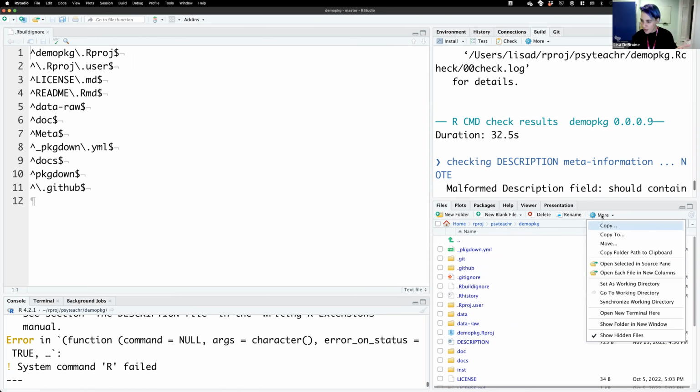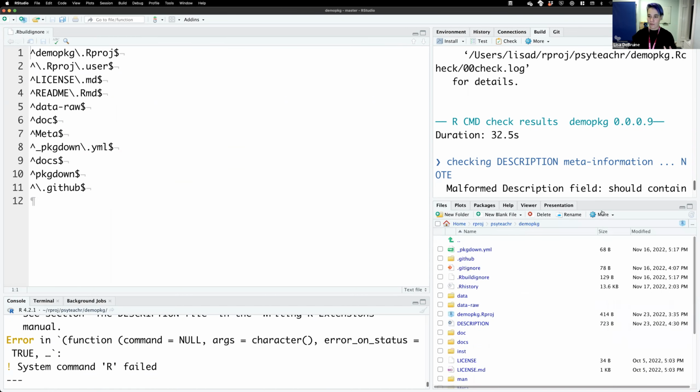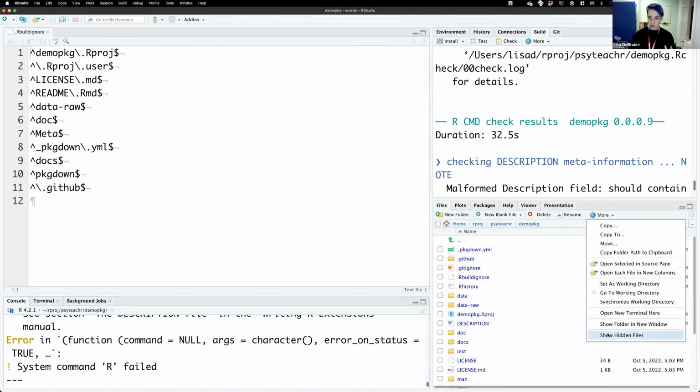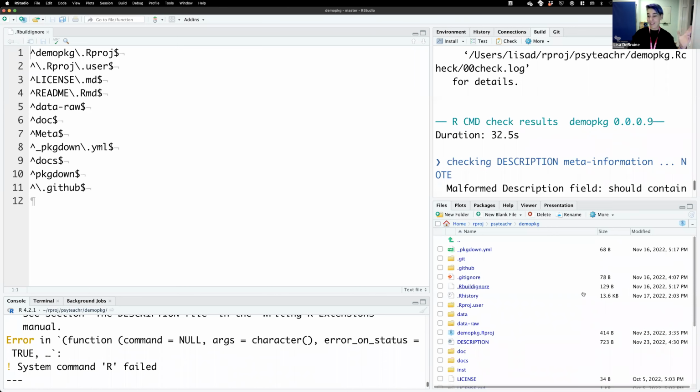Sometimes people can't see their dot files. I'm trying to remember what's the easiest. Oh, here, yeah. If you click under More and then Show, so don't hide your hidden files. I can see them no matter what, but sometimes people can't see them, so then you have to show your hidden files.